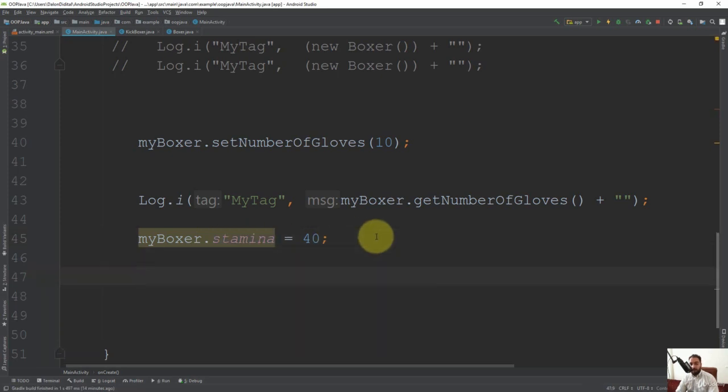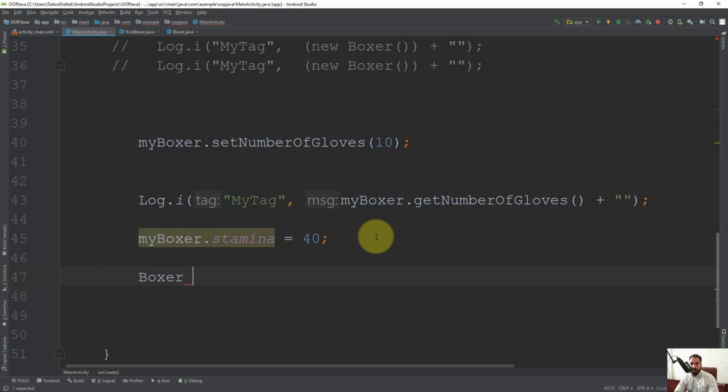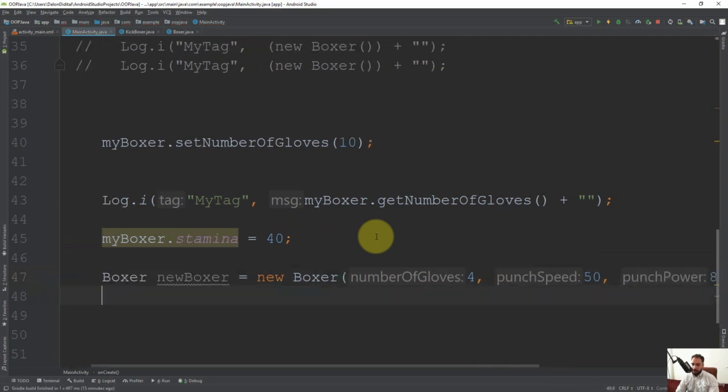Now let's create a new boxer object. So here I'm going to say boxer, and I'm going to name it new boxer. Excuse me, I need to type in here new boxer, assignment operator, new boxer. So we need to pass some values. For the number of gloves, I'm going to pass number 4, for example, comma, speed 50, and the power 80, semicolon. And for the new boxer here, I'm going to output the value of the stamina of the new boxer.